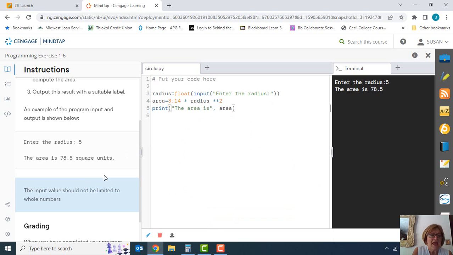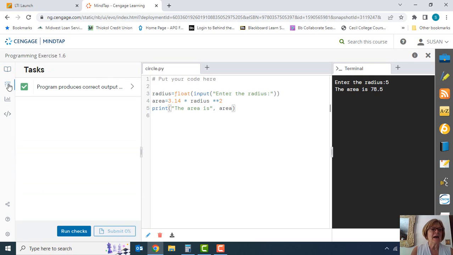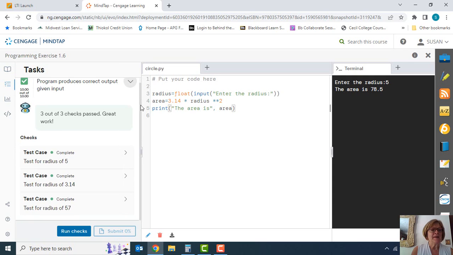That's what we have. Also, if you notice down here at the note, it tells you the input value should not be limited to whole numbers. So again, that should be your visual cue that I need to add float. That's just the basic instructions. Right here it says tasks. I'm going to click on that. You can run checks here because it'll double check to make sure.